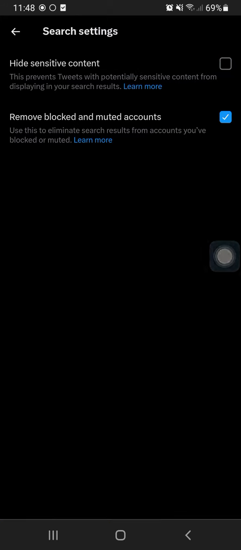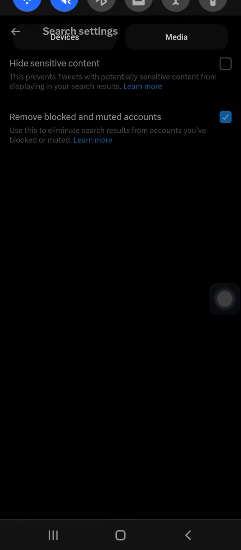So then you go to your Twitter app, and it's going to work for you. So that's all you have to do. Then you follow these ways, and it's going to work for you.